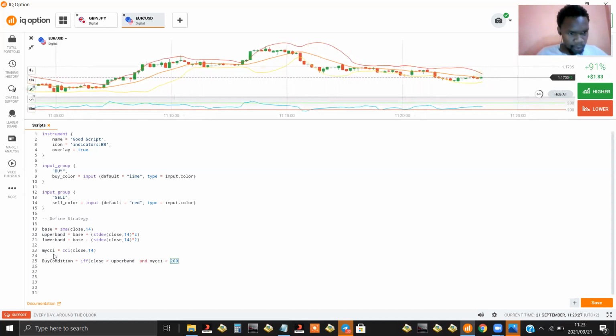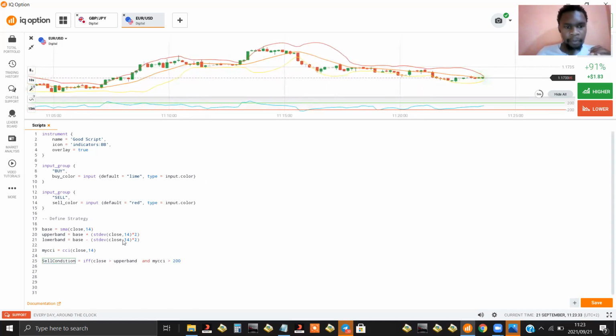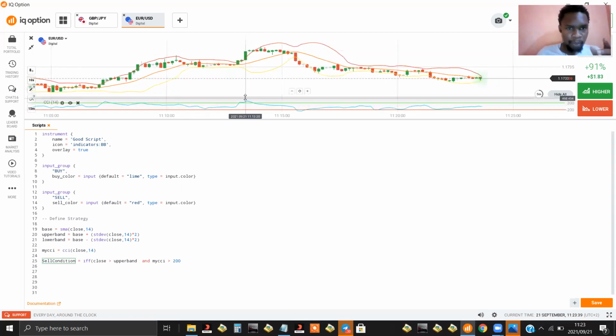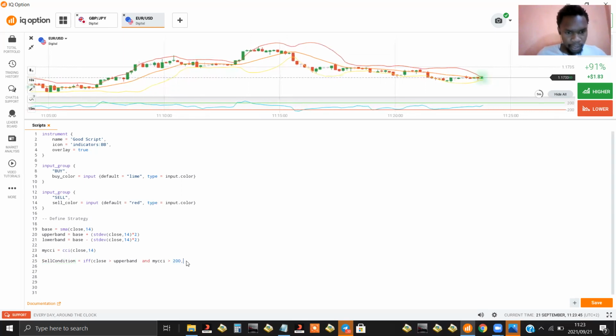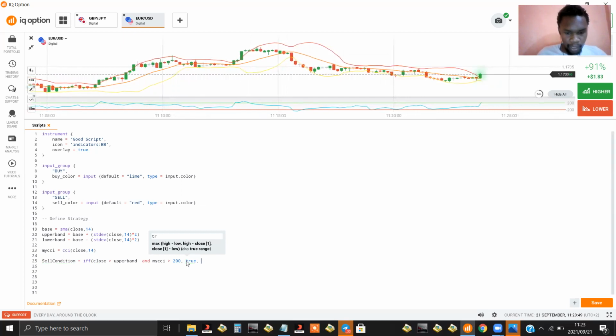Sorry, that's the sell condition, right? So if the price closes above the upper line of the Bollinger Band and my CCI is also above 200, I want to sell there. So that's the sell condition. If this is the case, then I want to set my sell condition to true. Otherwise, the sell condition is going to be false, right?